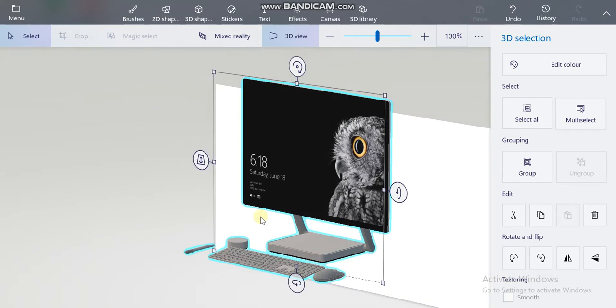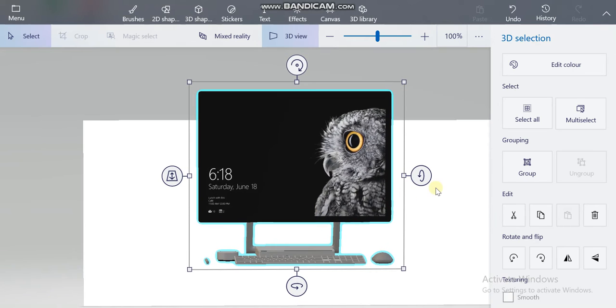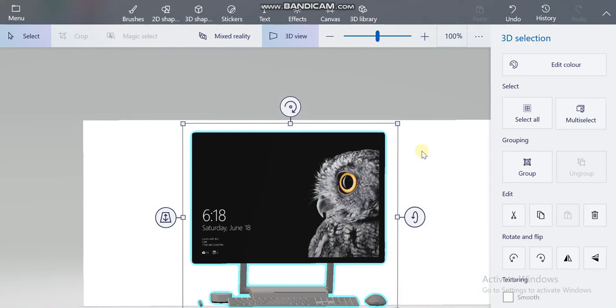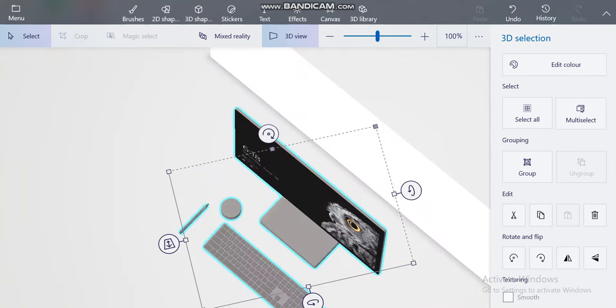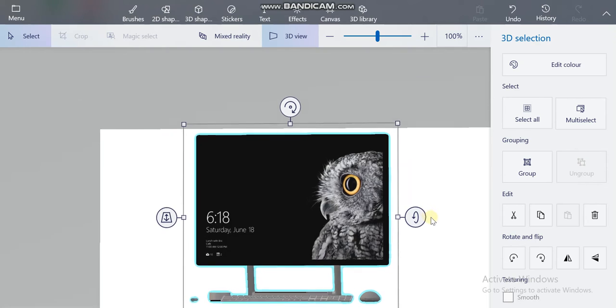Now let me see. It is fine, but this paper is over there, the 3D image is over here. So let's bring it down. Much better. See. Board, mouse, surface pen, everything is there properly.